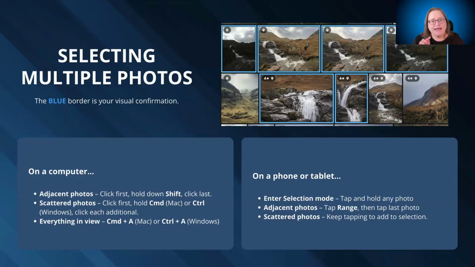And then if you want to go ahead and select individual images in that view, you can just tap on more images, and that's your scattered photos. So kind of similar to holding down the Command or Control key, but you don't have any keys to do that. You just tap on the individual images that you want.